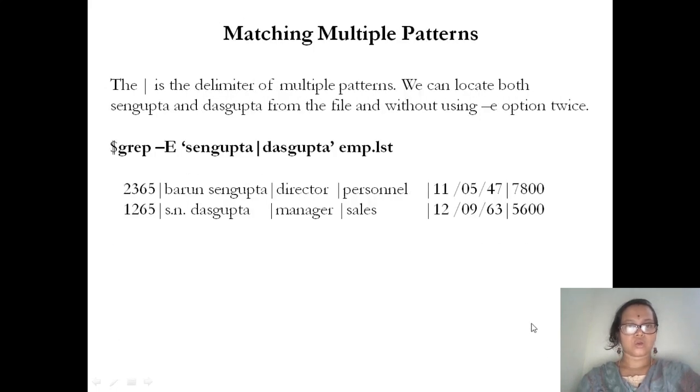Okay, so here once again, you have to check it out. There could be tabs also, tabs instead of the spaces, and how to handle them, that is a big issue. So these extended regular expressions can be used by grep, or egrep, extended grep we call, and also AWK. And the pipe is the delimiter of multiple patterns.